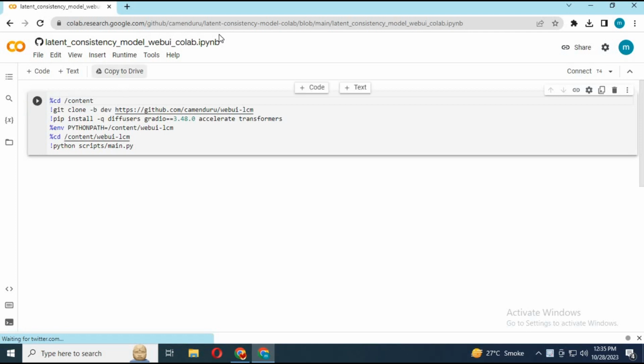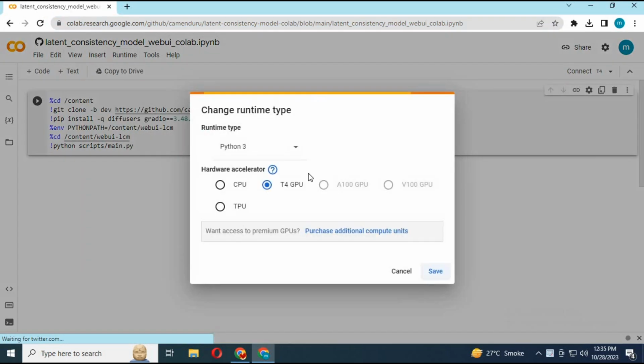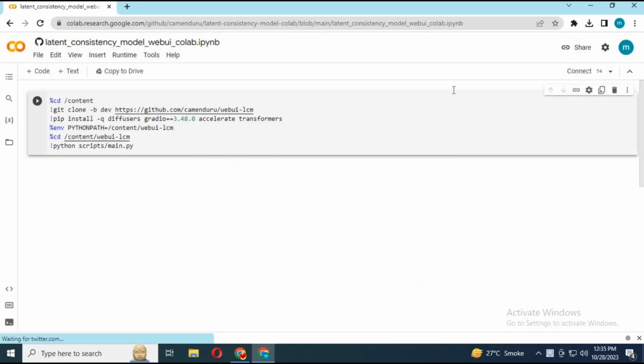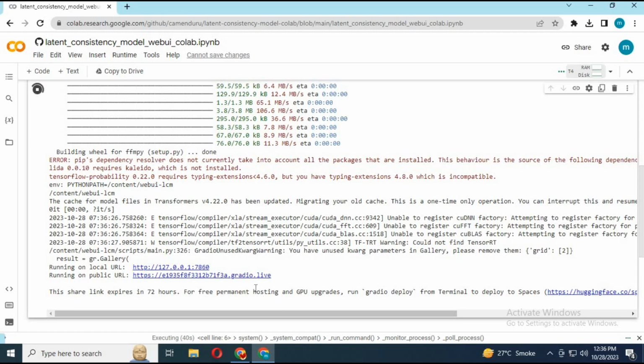To use this amazing tool, click on the Colab link in my description. Click on runtime and choose GPU, and click save. Click connect to connect with runtime. After connecting, run the only cell. When you see the Gradio link, click on it, your LCM web UI will load.